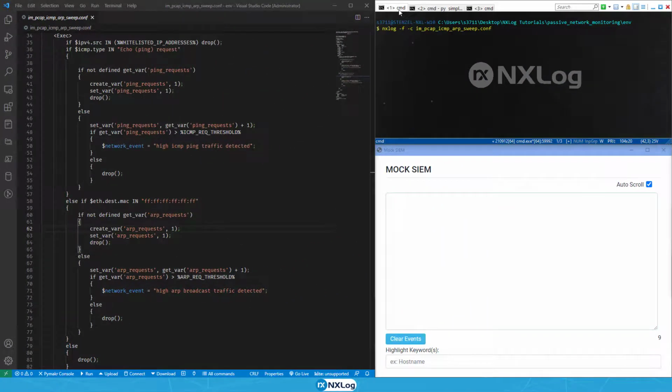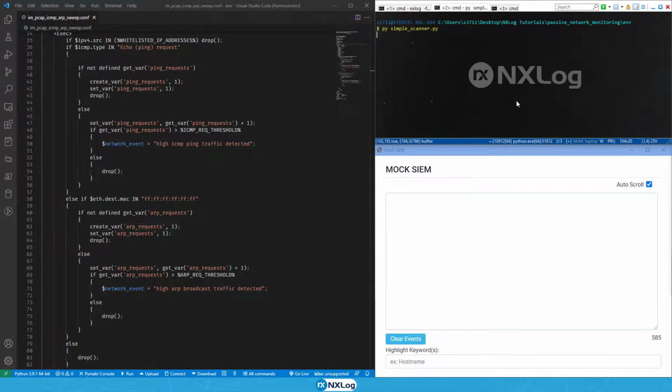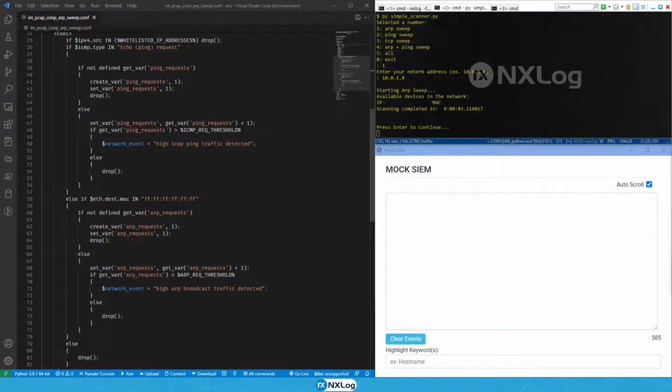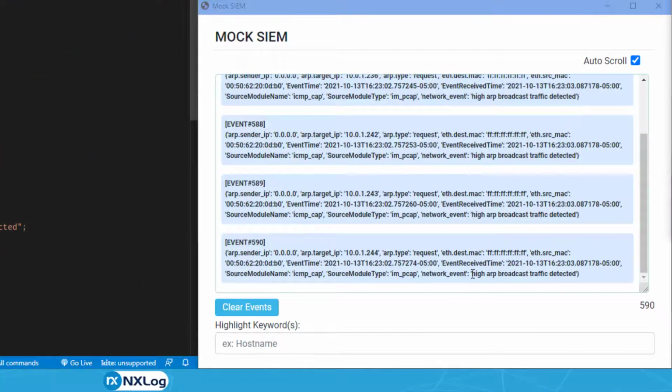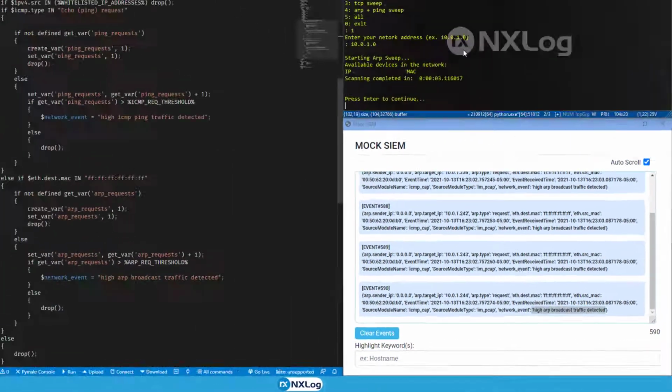I will now start NXLog Enterprise Edition using this configuration. Using a custom Python script, I will perform an ARP sweep on my machine subnet. As I start the sweep, remember that until the threshold is met, the events will be dropped. Looking at the data coming into the mock SIEM, I see the threshold has been met, and I can now see the details about the broadcasts.